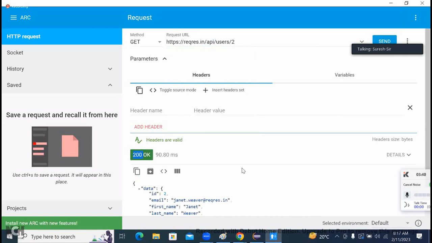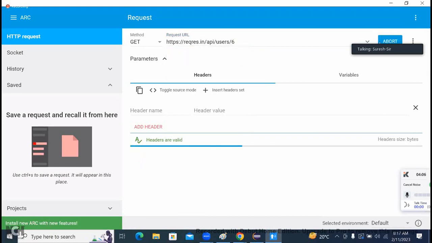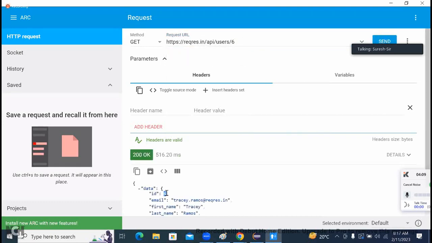What is the response you got? 200. And this is the response time in milliseconds here. And what is the employee ID you provided? 2, which gives the employee ID details of 2. For example, I'll take 6 and click send. What are the employee ID details? They are for 6, retrieving only one employee.